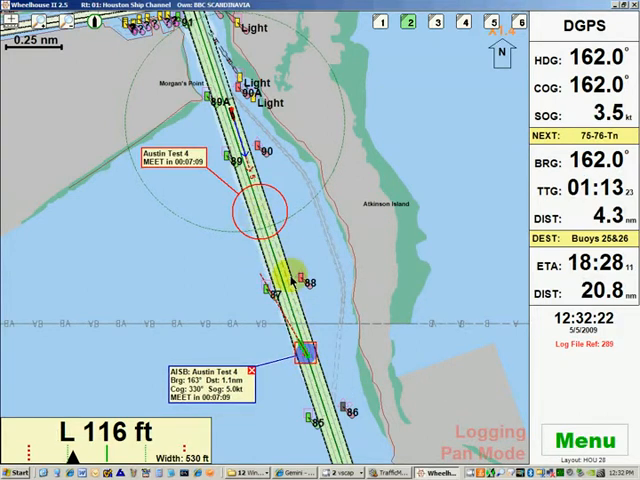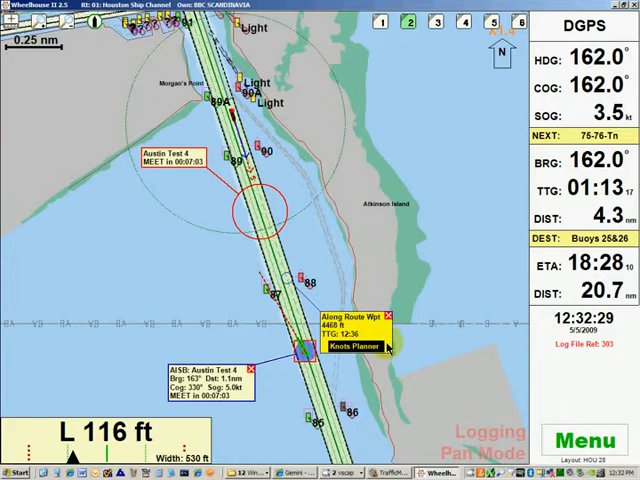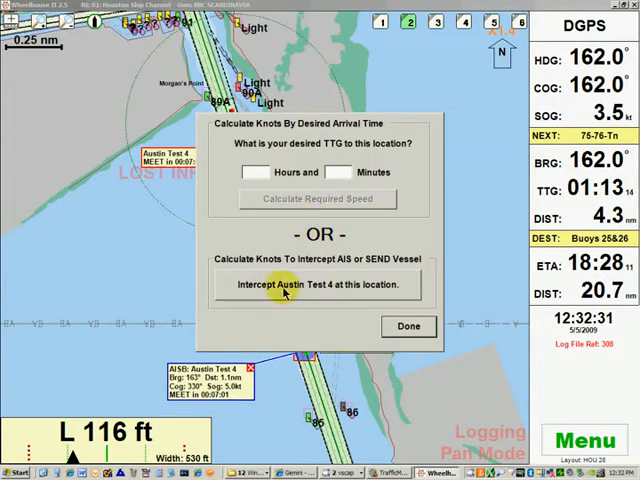Let's say I really wanted to intercept it right here. So I double left click and get in a long route waypoint. And if I press E, I'll get the knots planner. And it says intercept Austin test 4 at this location. Push that button.